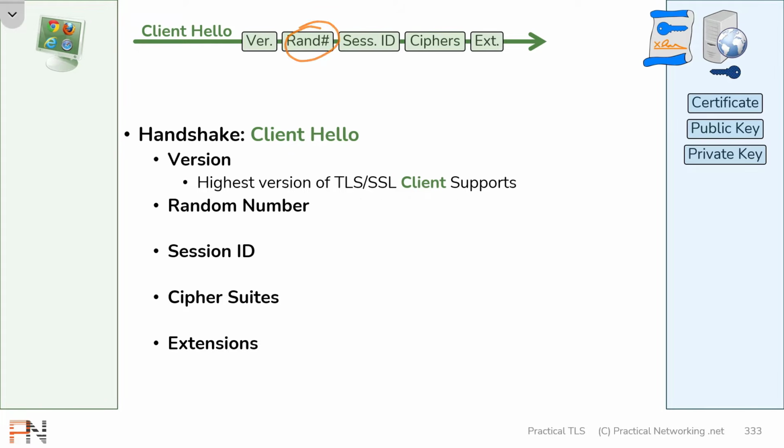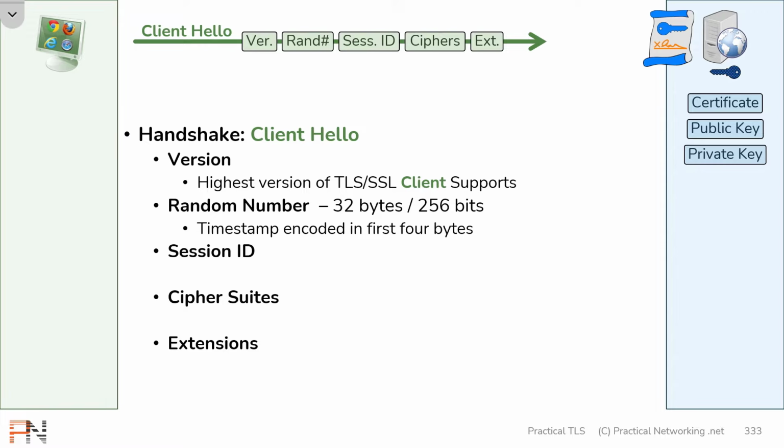This random number is 32 bytes generated by the client. The first 4 bytes of that is going to include the timestamp down to the second. What this does is it makes it impossible for 2 different client hellos sent more than a second apart from each other to have duplicate random numbers.